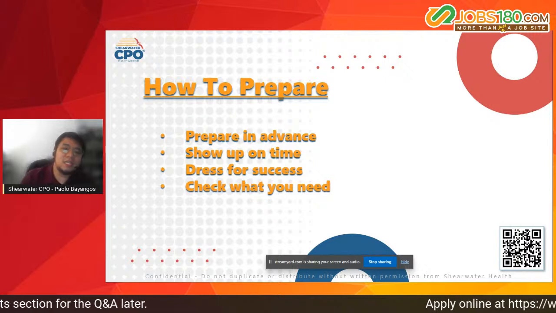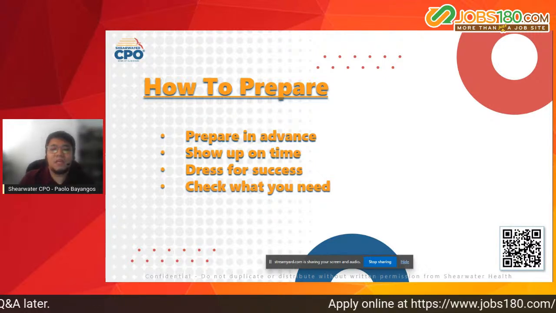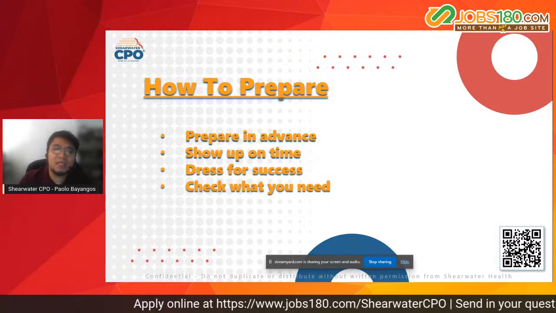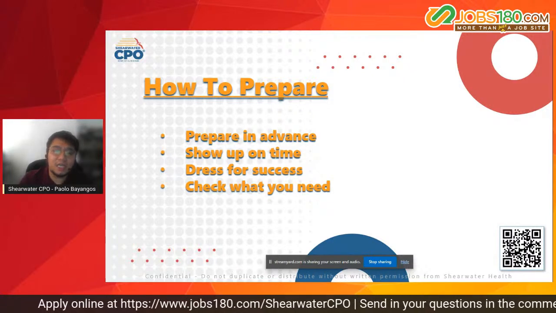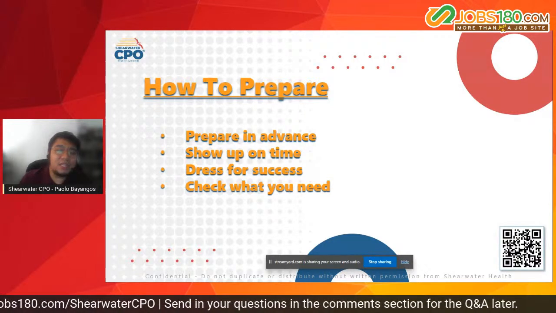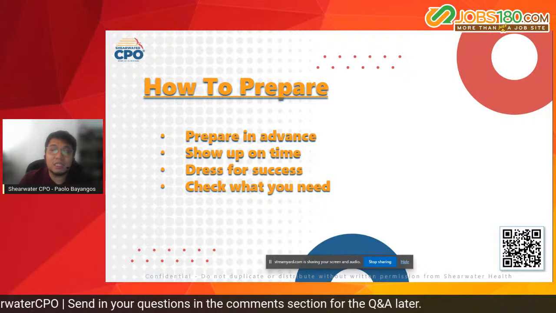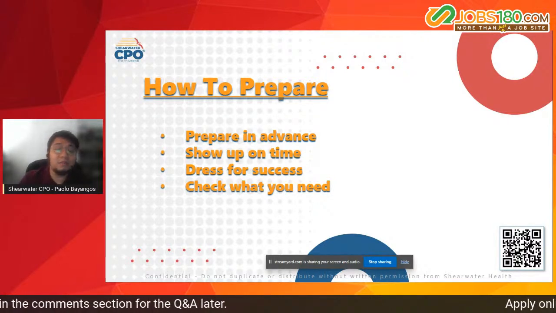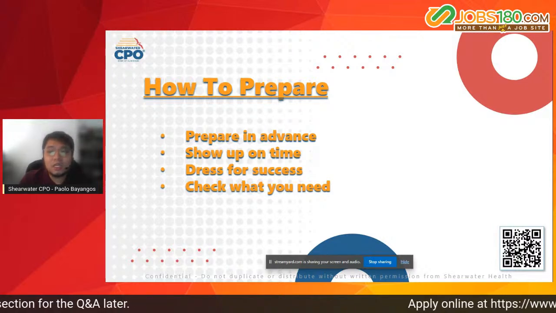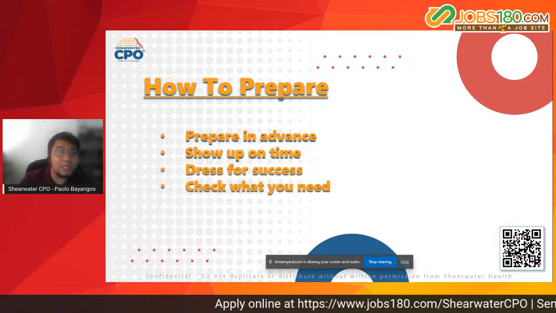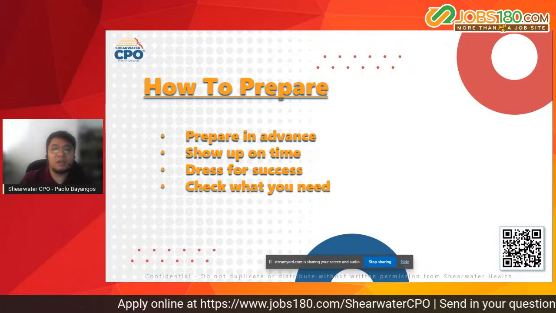Next is, of course, again, check what you need. Check if the laptop or the battery of the laptop would be sufficient, and of course, everything else. Let's say within that interview, you would have to present something, like your portfolio or a presentation, depending on the specific job opening that you are applying to. Always check what you need.